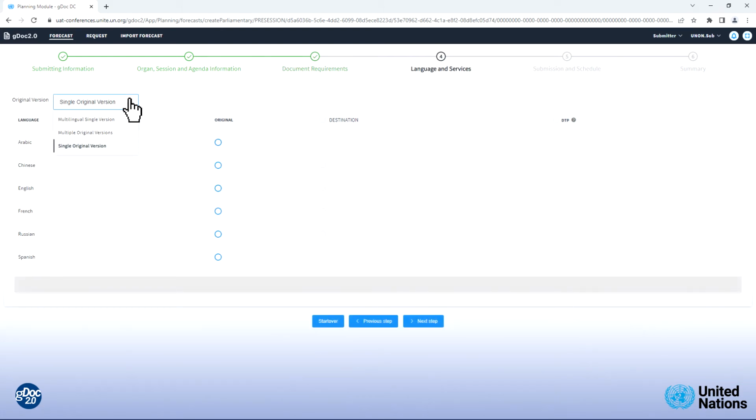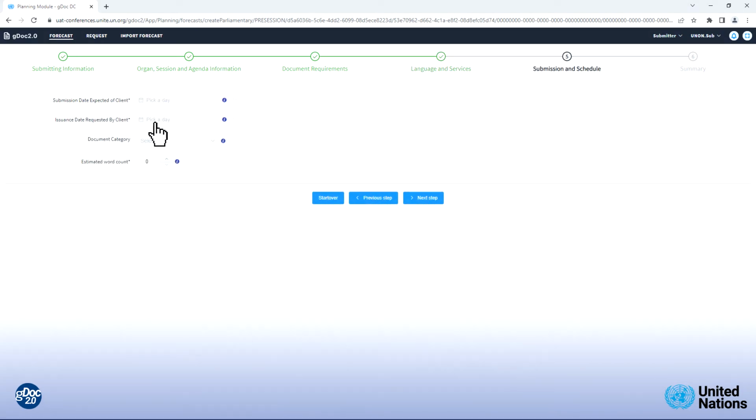Here in the fourth step, Languages and Services, choose the original version from the drop-down list. Specify the destination languages and click Next Step. In the fifth step, Submission and Schedule, fill in the expected submission and issuance dates according to 10/4/6 or 8/4/4 submission schedules. Then specify the document category and estimated word count. When the information in the fifth step, Submission and Schedule, has been completed, click Next Step.